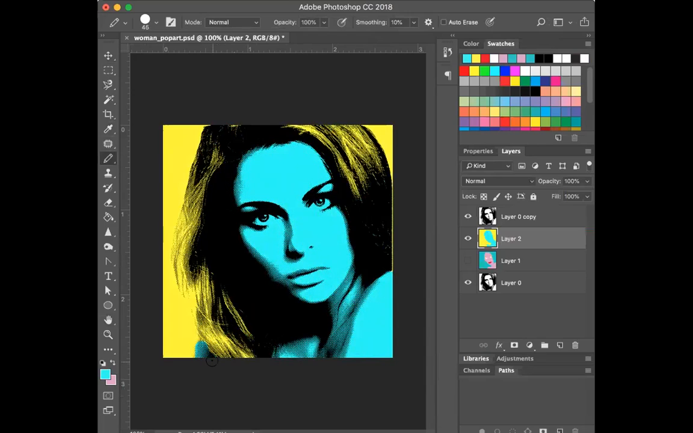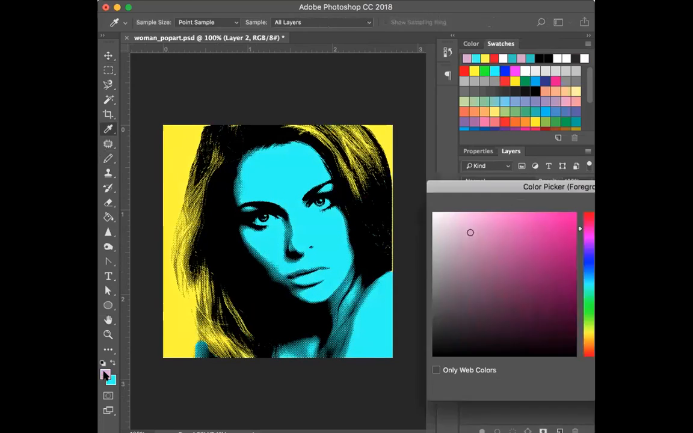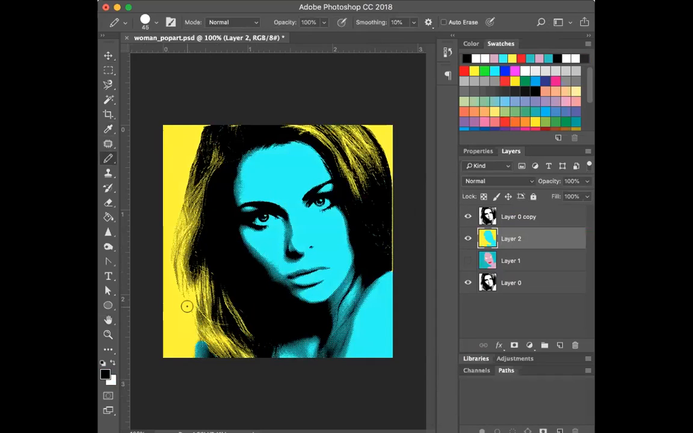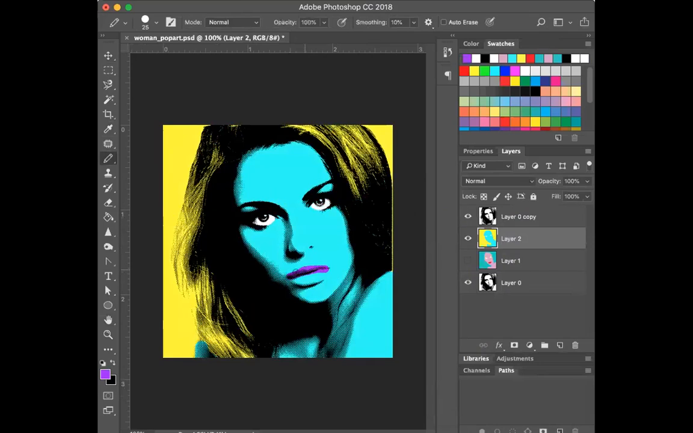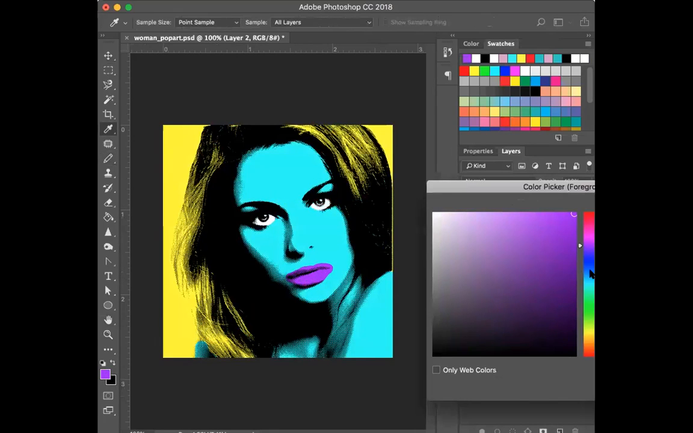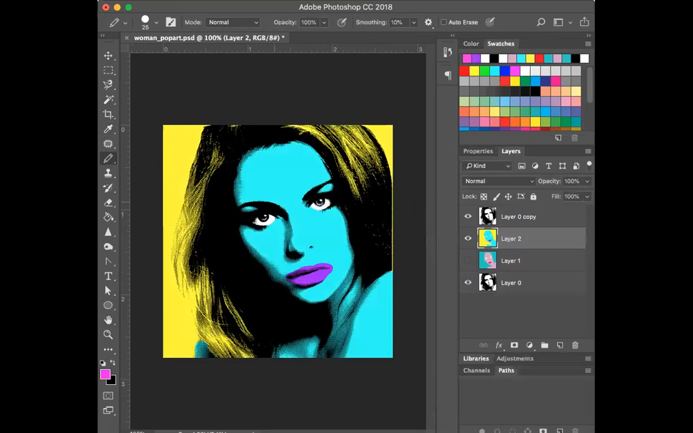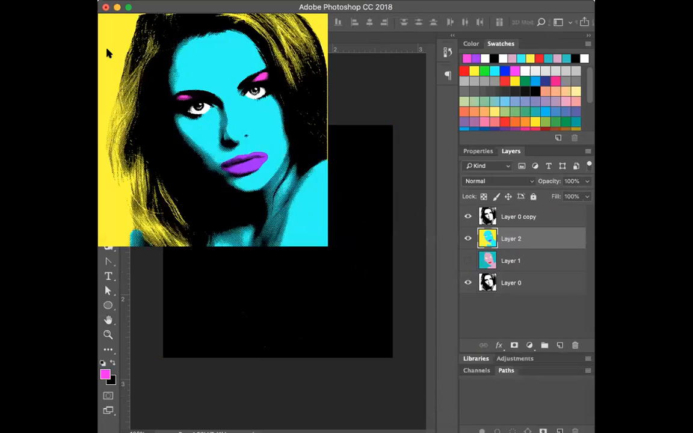There we go. Getting there. Do X, so the white. D on the keyboard will also do the white if that's not working for you, and then you can flip it around to do the eyes. Do like a purple, maybe, for the lips. And then the bright pink for the eyeliner. So that would be another option.